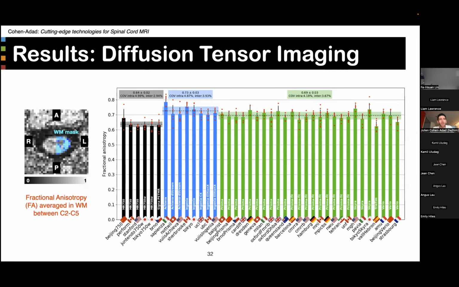And finally, the results from the diffusion tensor model showing the FA value. And again, relatively small COV across sites and within vendor that is below 4%.